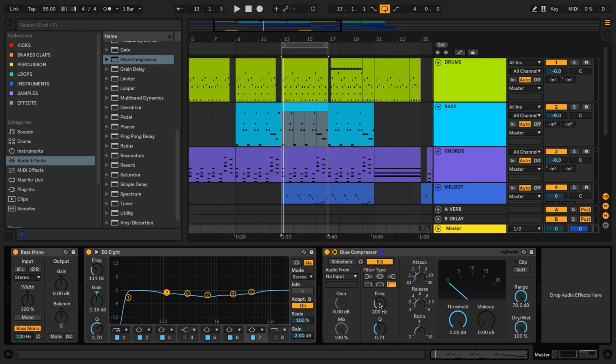Now, this is pretty key. So again, I'm going to say it again. It filters the signal that triggers the compressor. So this is basically saying only frequencies above 200 hertz, because this is a high pass filter, are going to trigger the compressor to start reducing gain, rather than the full frequency spectrum.